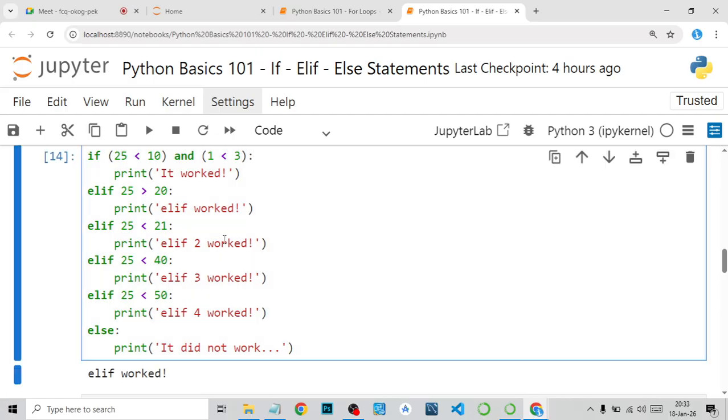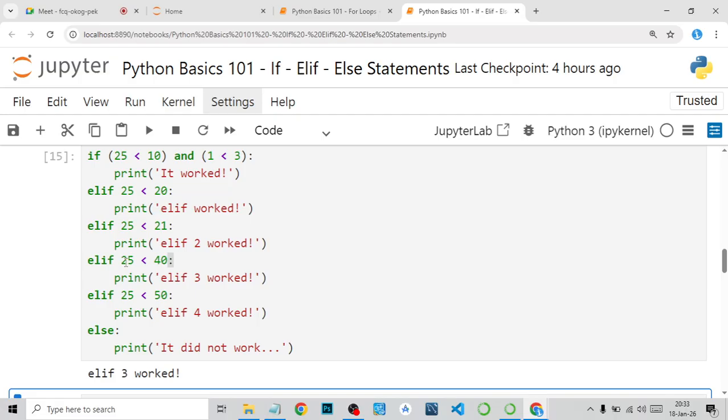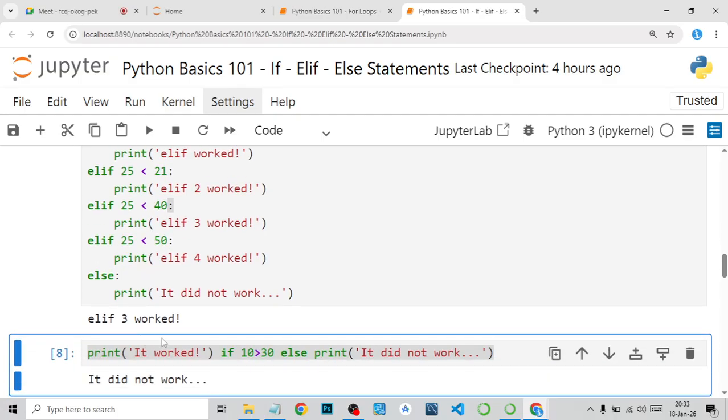So now, but if this one now is 25 is not less than 20, 25 is not less than 21, so but 25 is less than, so let's run this one. Elif 3 works because 25 is less than 40, even 25 is less than 50. So you just pick the one that works first.